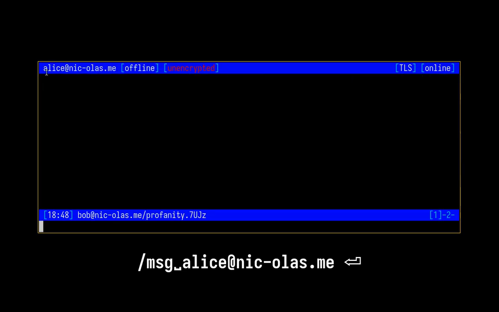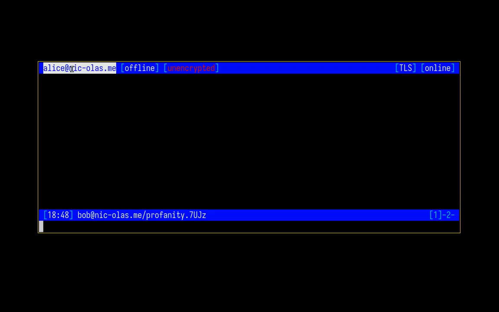Then we have this empty chat window. What you can see here, just to explain the UI elements, is the user we are currently in a chat with. So this is the room with this user. The user is shown as offline.